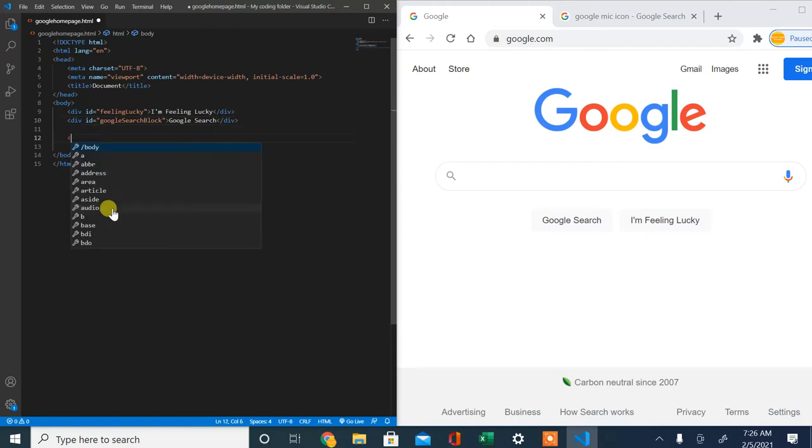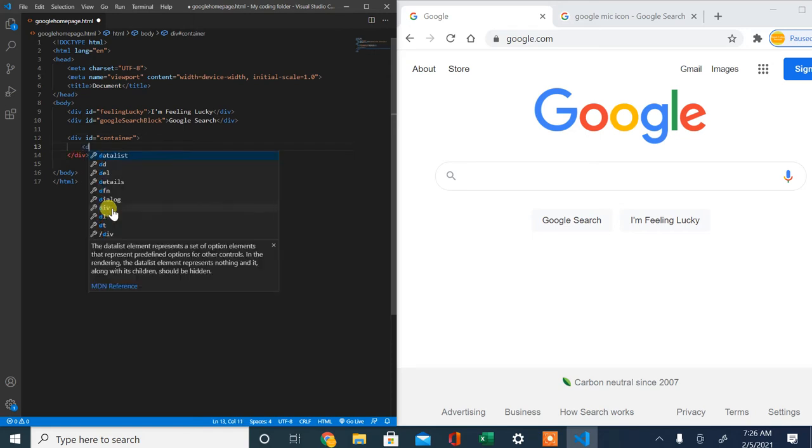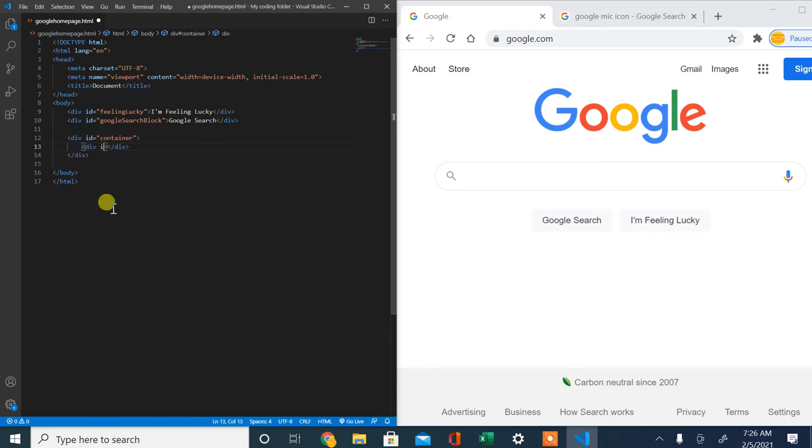Now we want to create a container which will store all of our elements in our HTML. This first one will be called Waffle div. It will be responsible for creating this Waffle div.